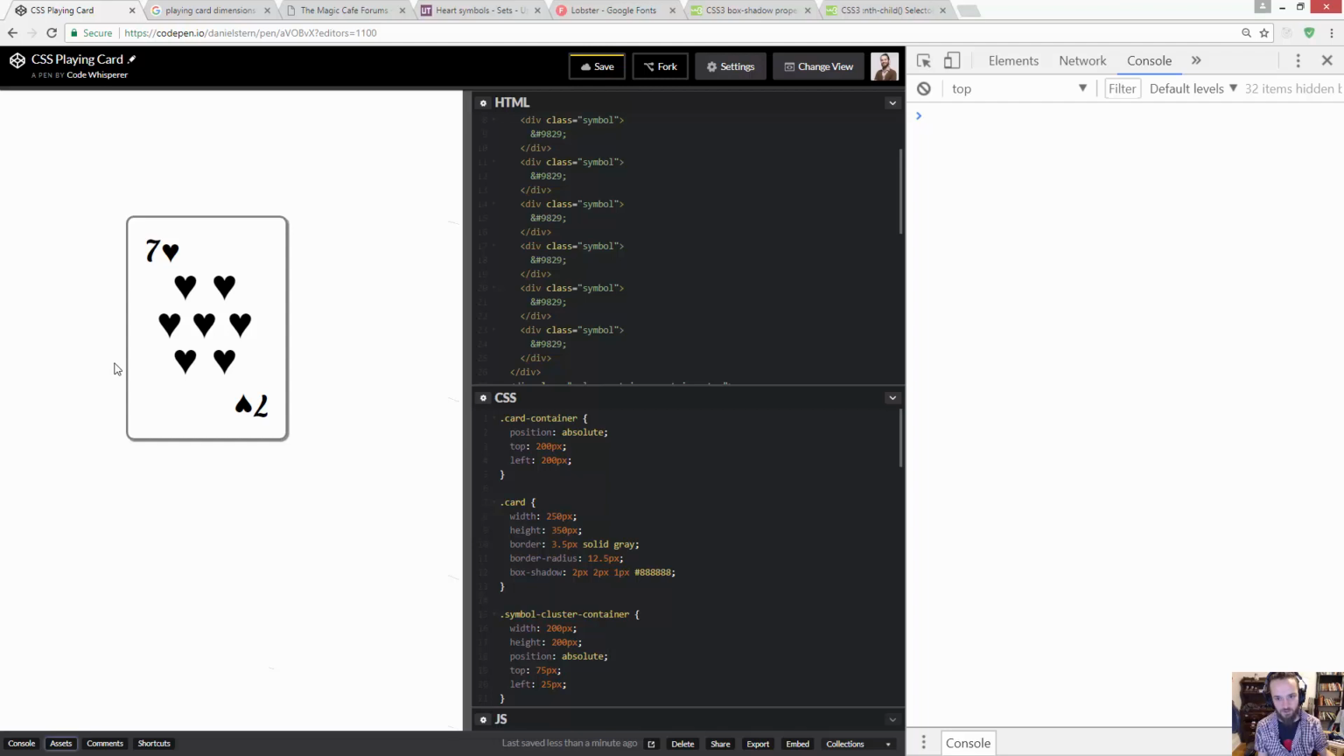And there you have it, the 7 of hearts. One little problem, the 7 of hearts is red, not black. So let's change that. Color red. Nice. Doesn't that look like the 7 of hearts? Are those 7? Yes, counts like 7 to me.